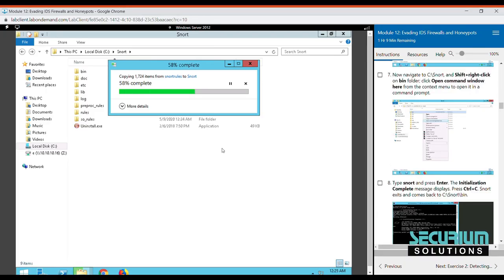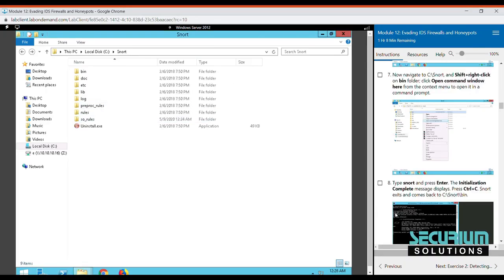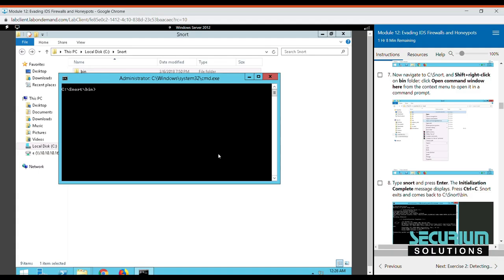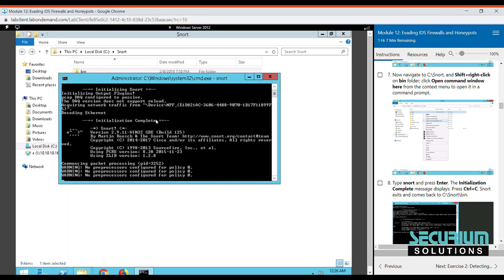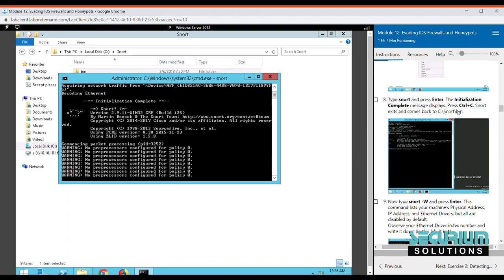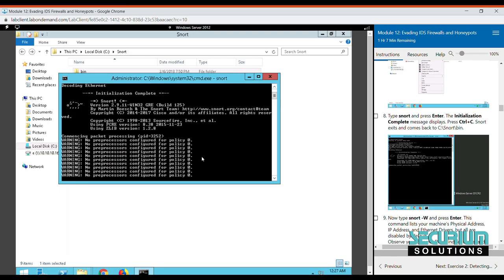I'll be fast forwarding this. Okay, it is copied now, and now I'm going to check whether Snort is working perfectly or not. In the bin folder, you have to open a command prompt in this bin directory. So I'm holding down my Shift key and opening a command window here. In here I'll just type snort and press enter, and it is starting. Initialization is complete, and now we know that Snort is working perfectly.